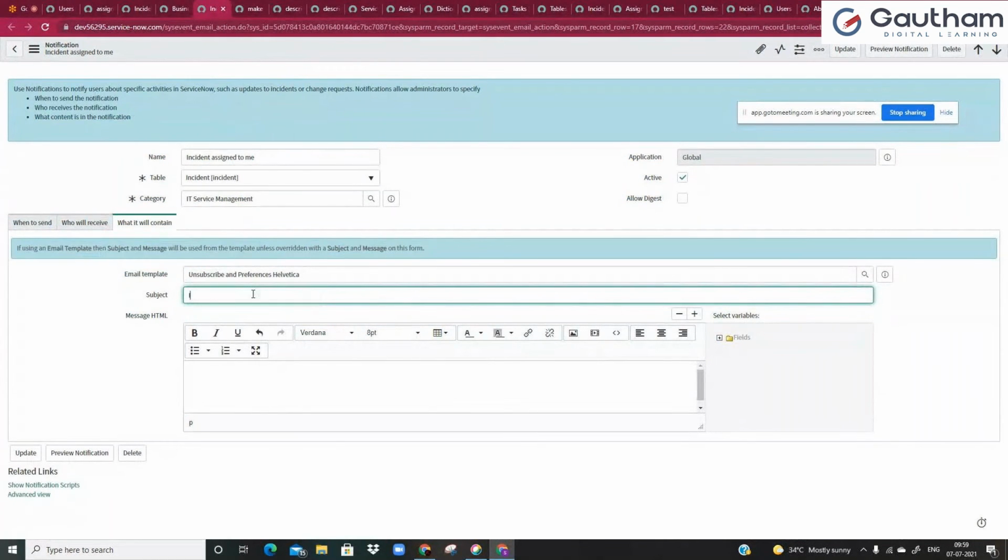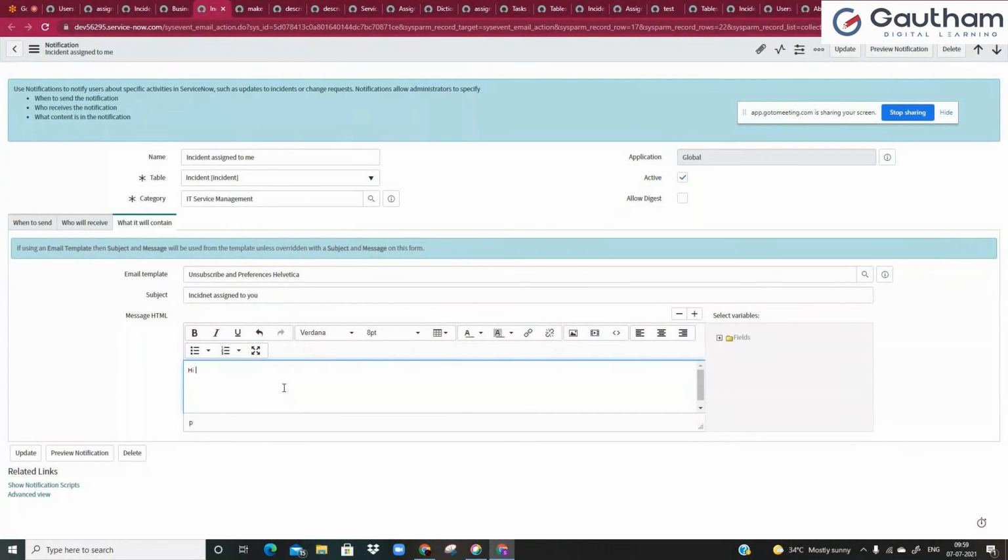Incident assigned to you. That would be the email subject. Now we'll say, hey, hi. We'll have to put the assignee name, right? So do you see a box that says fields and there's a plus icon? You have to expand that and do a control F, assigned to, right? So you get assigned to, but again you see a plus here, because it is a referencing field. So you have to get assigned to name, the name of the assigned to.